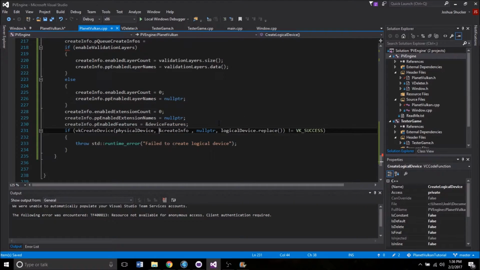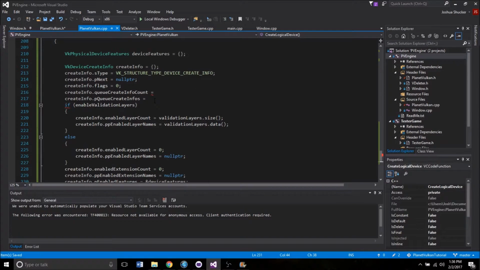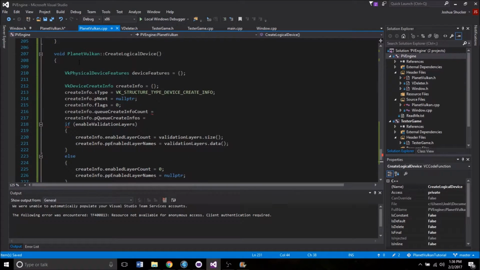And technically that should work now too. Alright, now let's get to the queues, because this is where things get a little bit trickier. So what a queue is: most Vulkan operations involve submitting whatever commands you're giving to a queue. And then all of those queues are stored in what are called queue families.